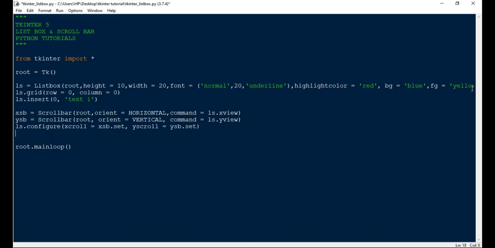Then we have to place it inside the screen. So xsb dot grid of row equals to 1 and column equals to 0, and ysb dot grid of row equals to 0 and column equals to 1. When we execute this, the scroll bar will be placed inside the screen, but then one problem will be there, that is the scroll bar size will not be up to the list box size.